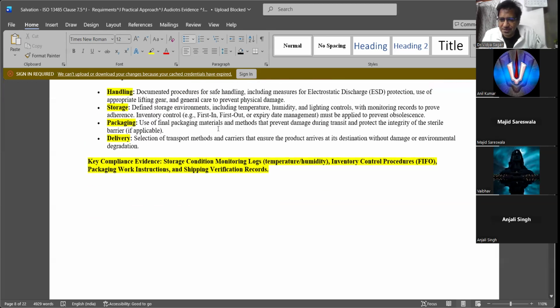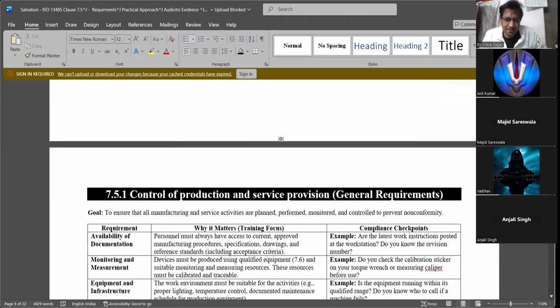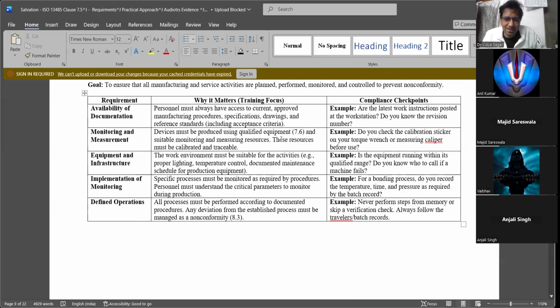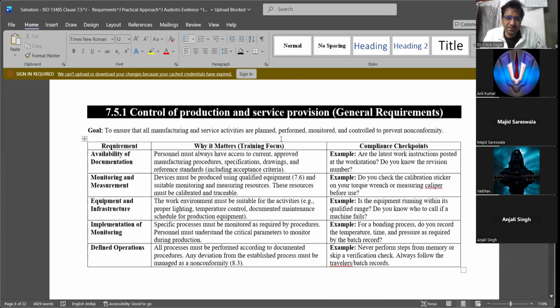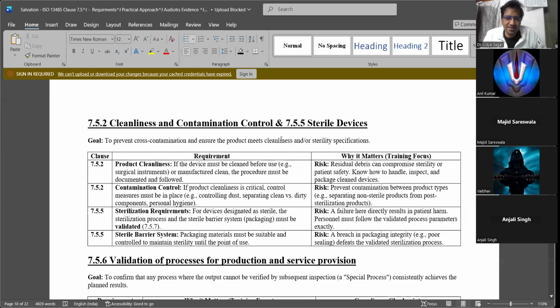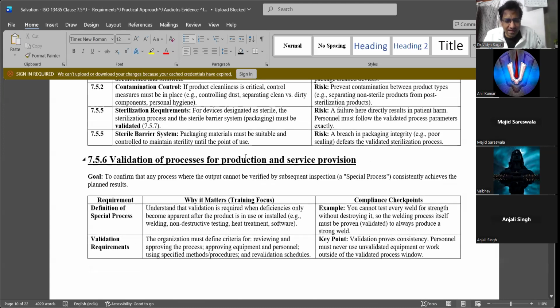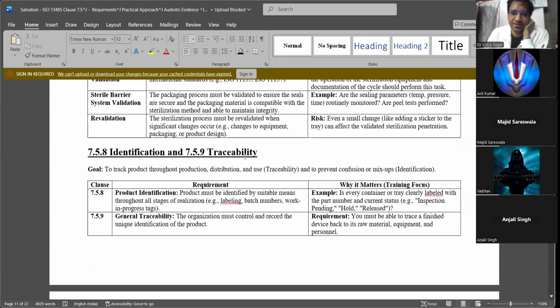I want to thank you sincerely, mainly Anjali. Sorry, I've taken a lot of time. Anjali would be sleeping. So these are some of the compliance checkpoints, which are for you, not for me. I have faced a lot of audits: supplier audits, internal audits, external audits. I'm a lead auditor, so these are the things where you need to do the documents.